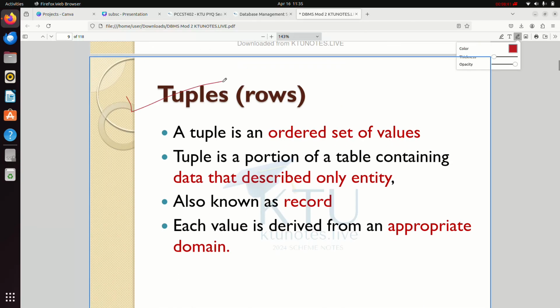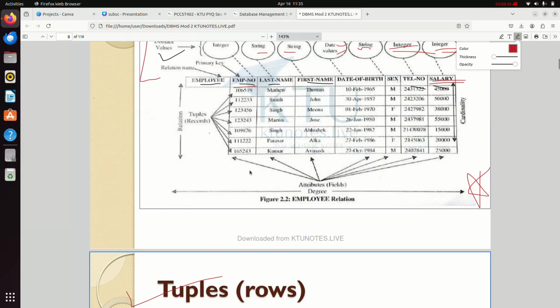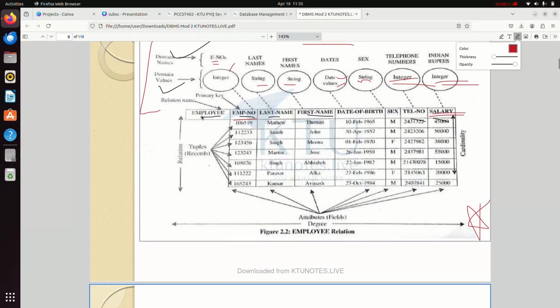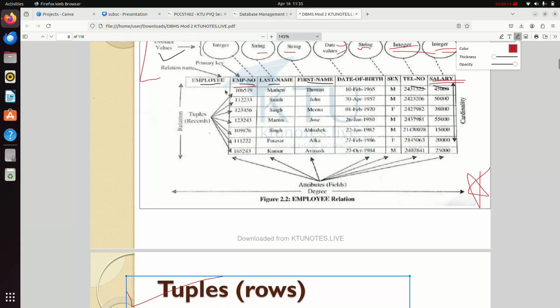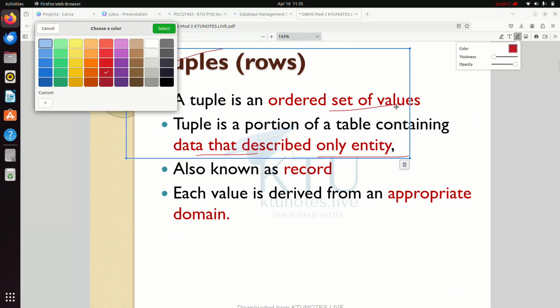Now tuple is the rows in it, which is the ordered set of values. Tuple is a portion of a table containing the data that describes only one entity. These are the different entities: one entity, two entity, three entity. So the table is known as the entity type, and the different rows in it would be the entities themselves. This is the first entity because it is describing the entity type employee. That is how you have to understand it.